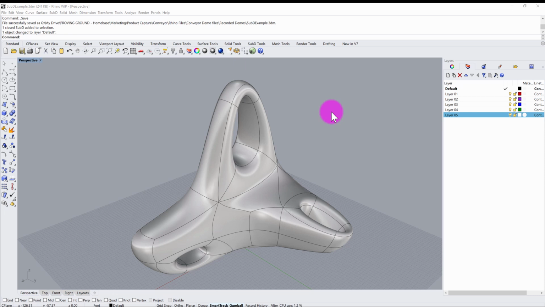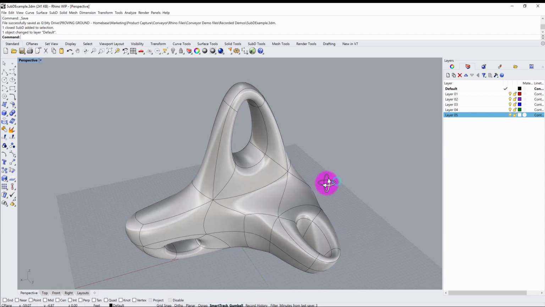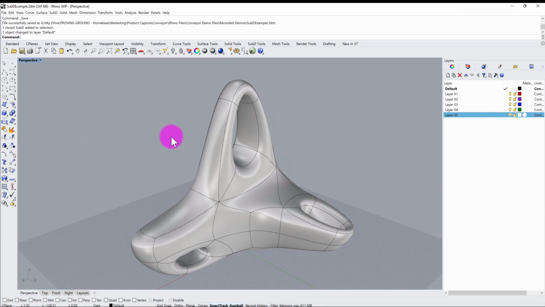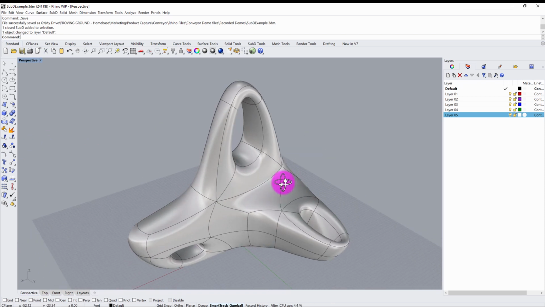In this tutorial, I'm going to provide an overview for how you can use Conveyor to import Rhino 7 subd objects into Revit. A subd object in Rhino is a type of object that allows users to define what's called a subdivision surface. And this is a method for representing a smooth surface using a control cage or control network of polygons. And so this is a subd surface that I have sitting inside of Rhino 7 at the moment.